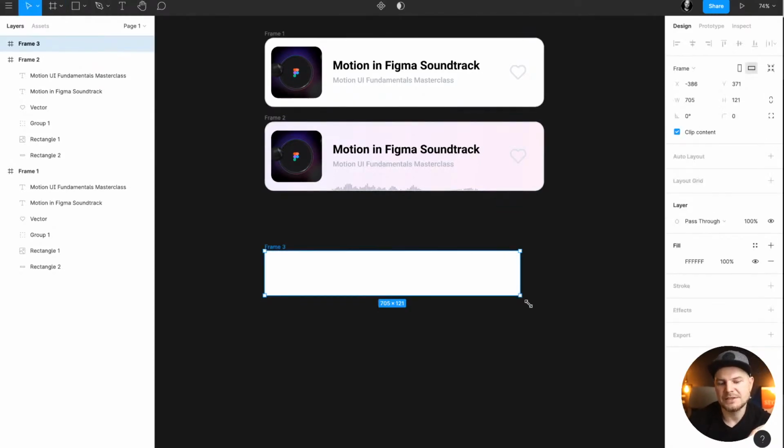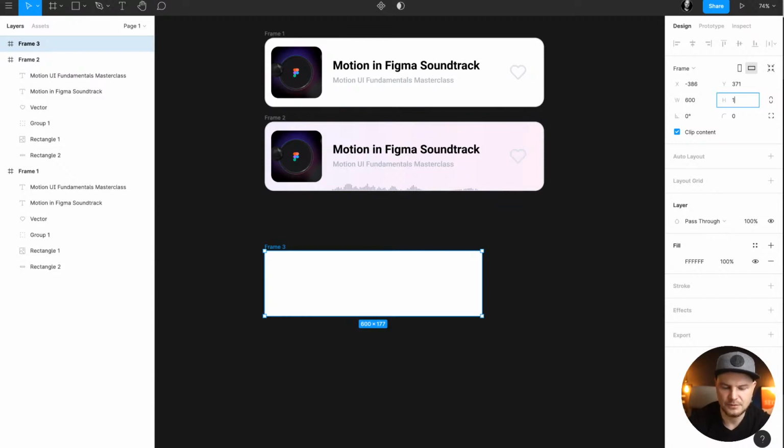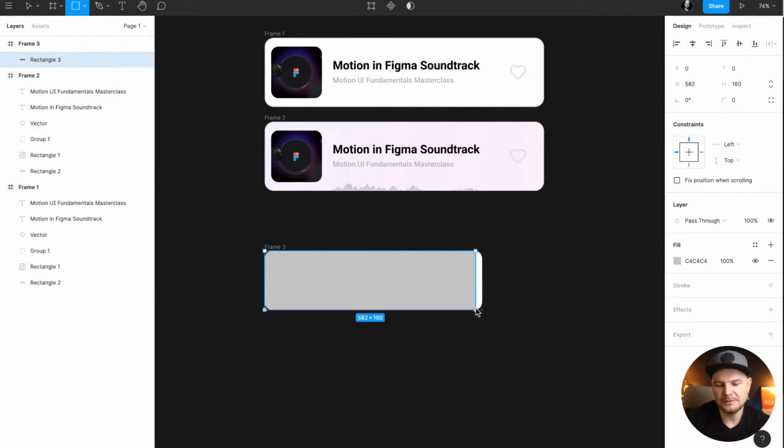We are creating the very first state. This will be our frame 1. It doesn't matter the size of it. It can be 600 by 160. That's totally okay. Then we will make a corner radius because it looks cool when you have these rounded corners. And also what we're gonna do here, we'll create a rectangle, and this rectangle will be our position, like where the sun is right now.